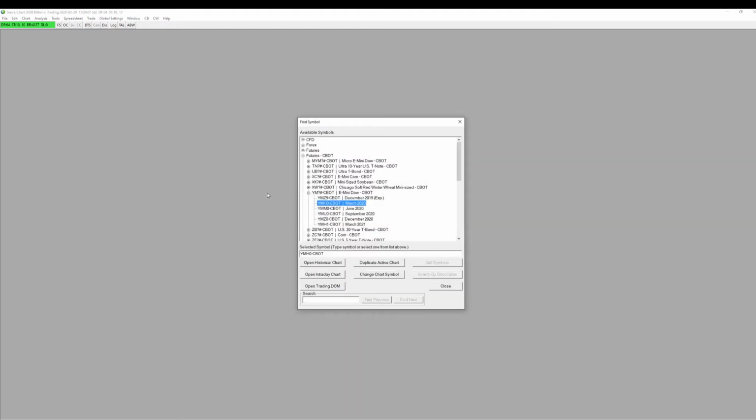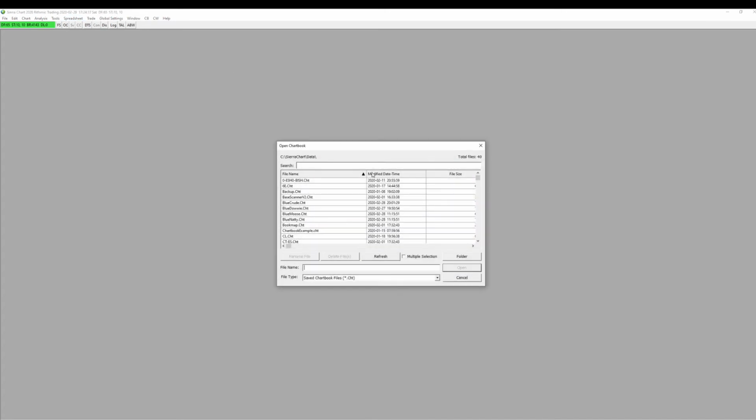This toolbar right here is going to have all of your quick access buttons you need to see. So Find Symbol is going to be great if you're trying to make a new chart book or open up a DOM, basically starting from scratch somewhere. However, most of the time you're going to be opening up a chart book that you already have created. So all this does is go to that data folder and look for all those .cht files. So as you can see, I have a bunch of chart books here.